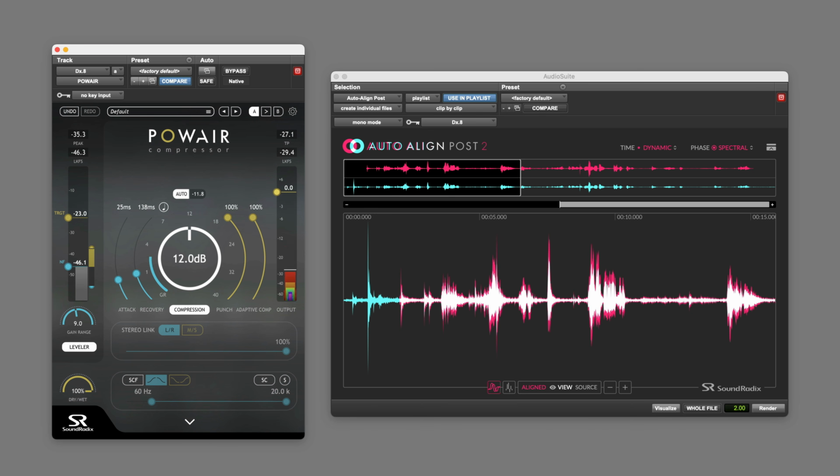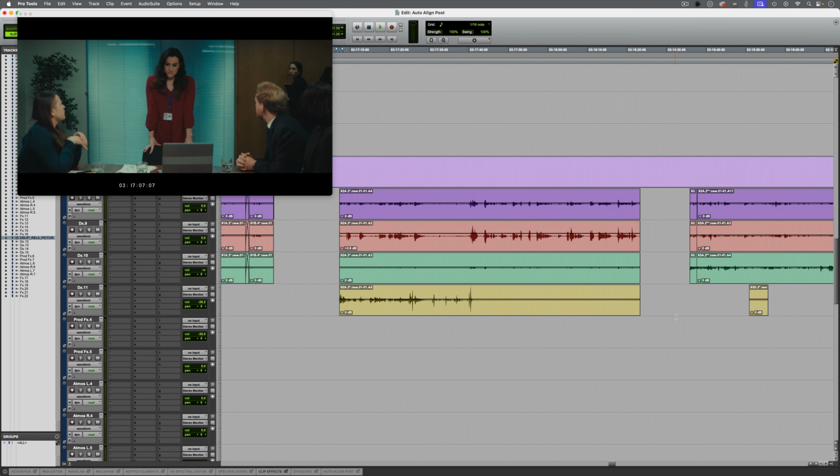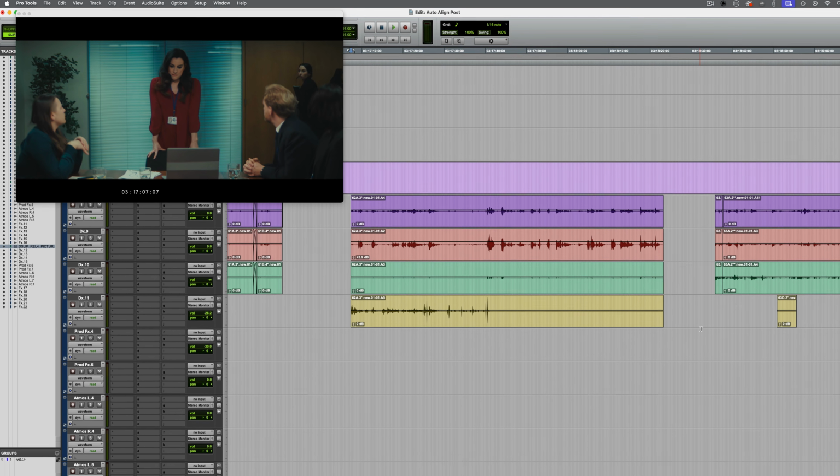In this video, I'll be using the Radical Post Duo bundle from Sound Radix to time align, level, and compress a section of dialogue from a TV drama. The bundle consists of Auto Align Post 2 and Powair. Let's see how these can be used when working on a multi-mic dialogue recording. To begin with, here's the raw, unprocessed audio, which consists of 4 channels.